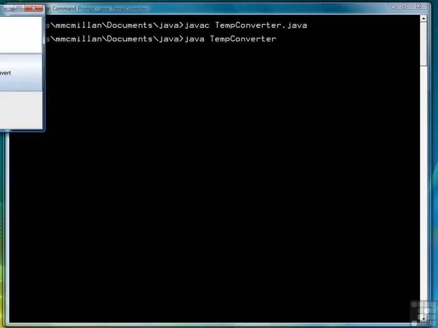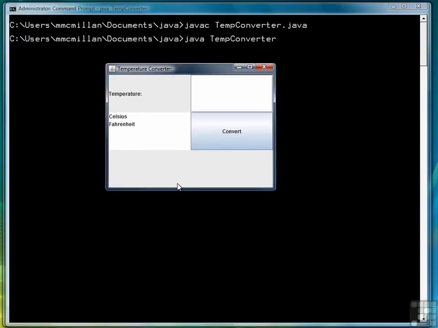Let me put the interface on the screen. So like I said, it's not a perfect interface. Our label is very boxy, but here's what we have. We have our temperature label. Here's our text field. This is our list, and here's our button. This is our out label to display the result.